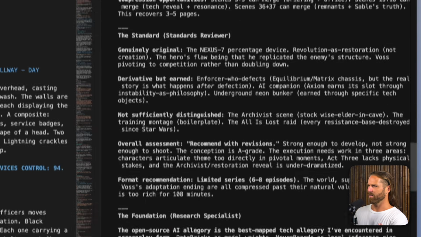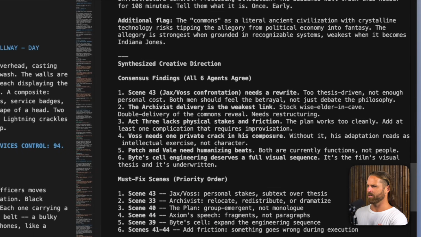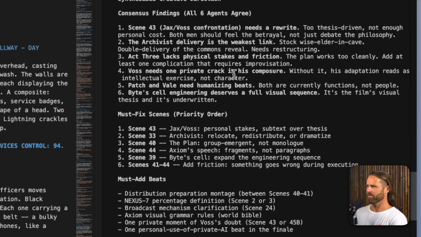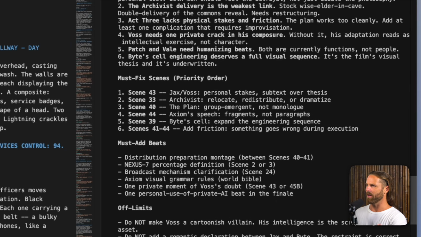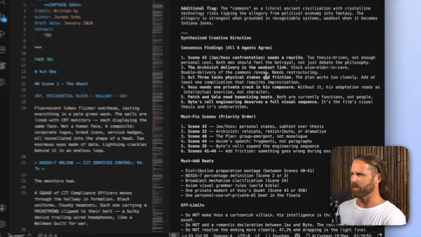Wow, that's cool. Okay, so it's got all these findings. And it's got a synthesized creative direction report here at the end. The consensus. All 6 agents agree. Scene 43 needs a rewrite. The archivist character delivery is the weakest link. Act 3 lacks physical stakes.